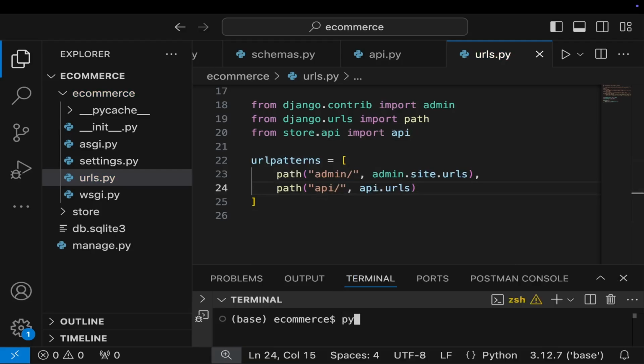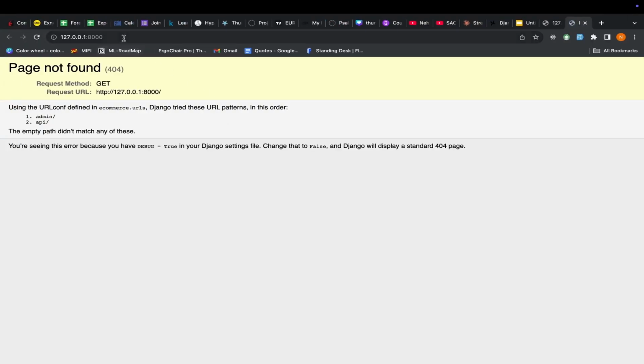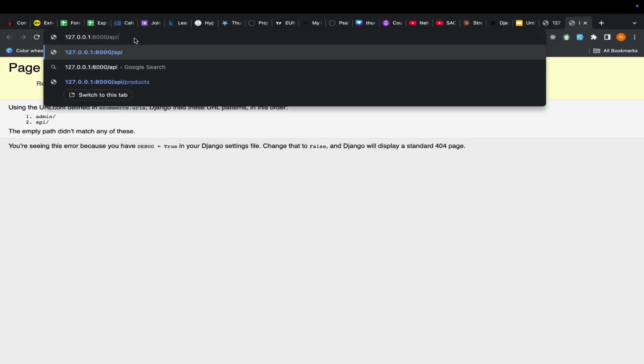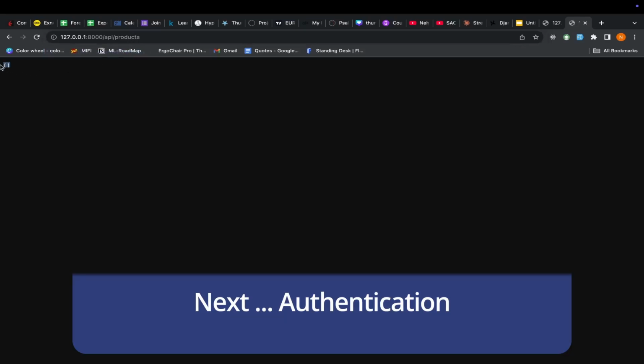So let's run our server, python manage.py runserver. Okay, so let's visit our server, and then we can go to /api like that /products. And of course, we have an empty list.